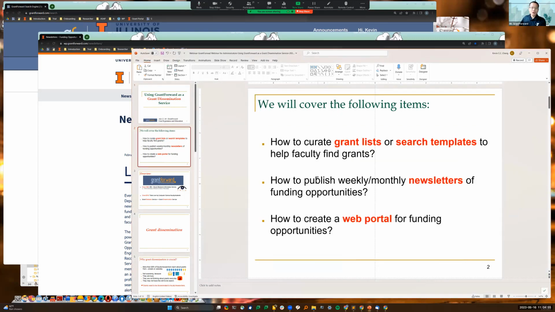So in this webinar, in our next 1 hour, we will cover the following topics. First, how do I create the grant list and the search template? These are the two very basic notions about sharing. When you want to share, what do you share? You share a list of grants, or you share a very good search you have created. We will show you how you do that.